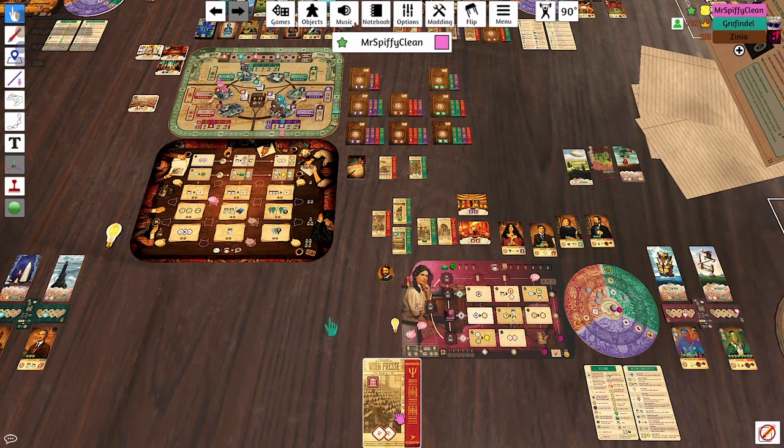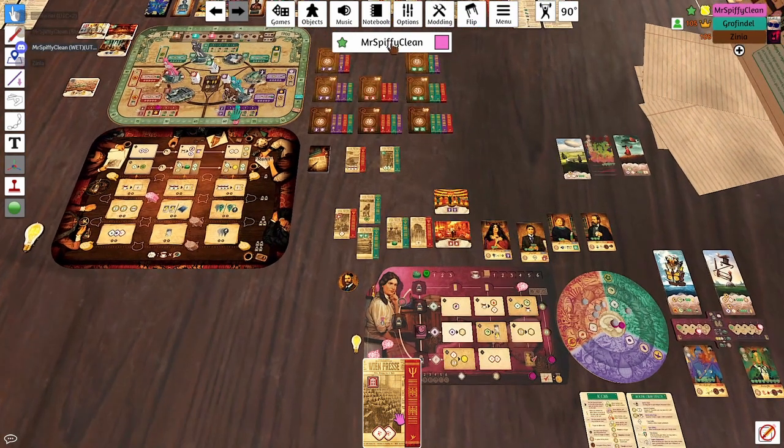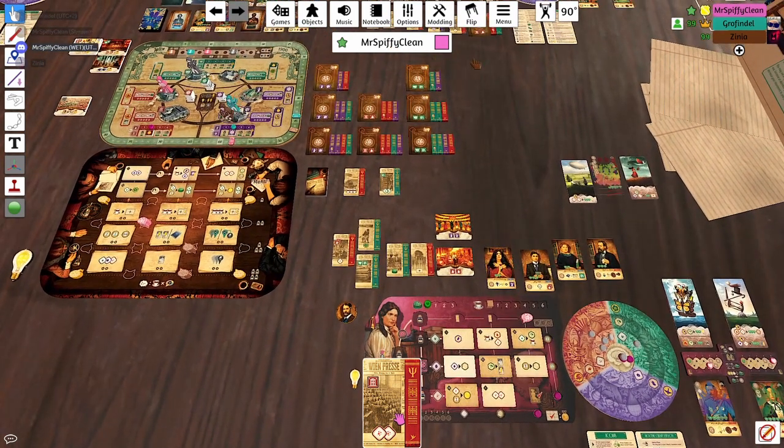Of course. Where are the purple cards? Literally, I've not had any purple cards this whole game. It's a weird game. Yeah, to be honest. It is.